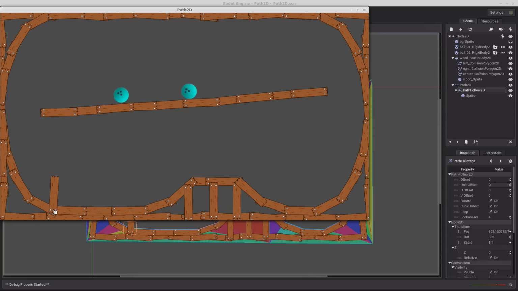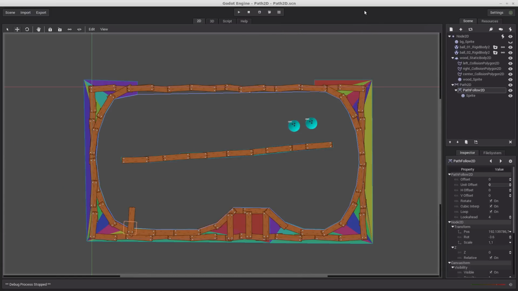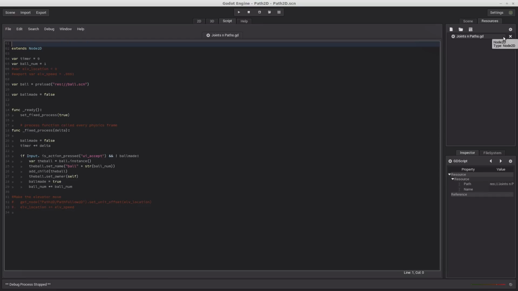So we need to write some code for this path follow 2D node to go around our path. And I've already set that up in our Node 2D script. So go up to the Node 2D and click on the script icon. You'll see that there's already some code in here. I basically just turned our fixed process on so that our fixed process method is going to be called once every physics frame. There's some code in here, but we're going to ignore that for now.